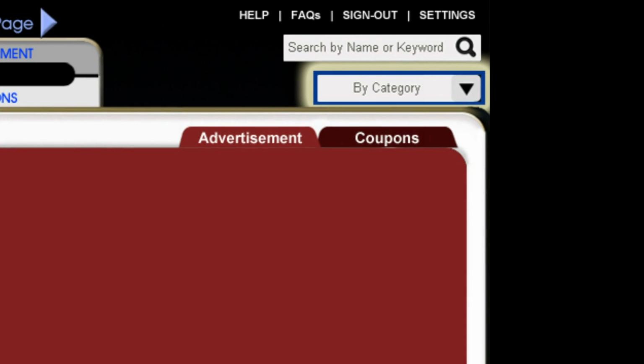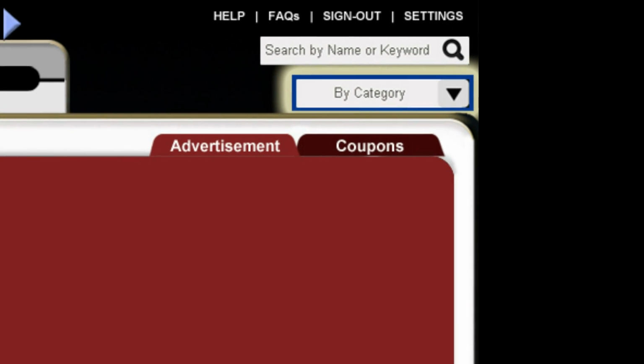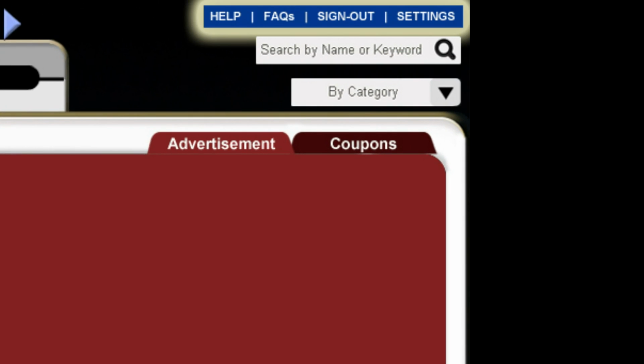The final section of the interface is fairly self-explanatory. It's Help, FAQs, Sign Out, and Settings, and it appears directly above the two search functions. If you're having trouble with anything on the interface or anything with the program in general, click the Help button and we'll be happy to get back to you to solve the problem quickly for you. FAQs, or frequently asked questions, just give a list of some of the more common questions that people have asked in the past.